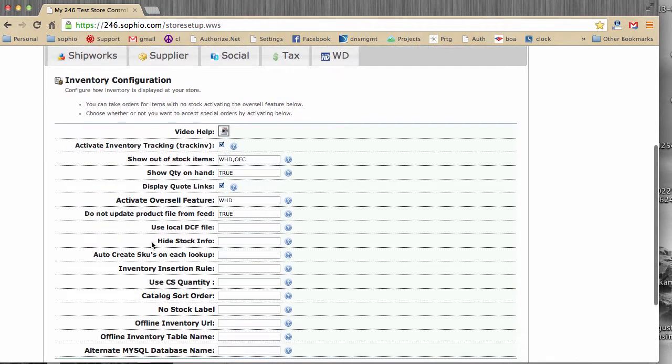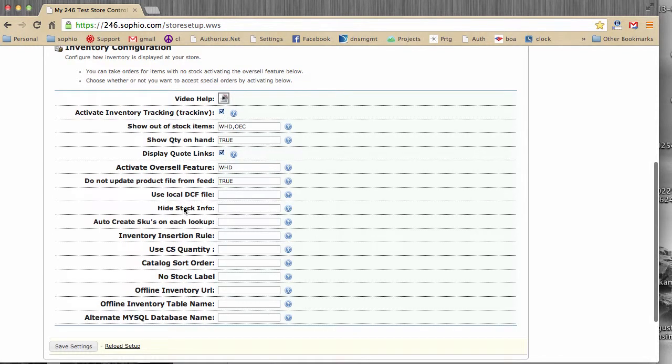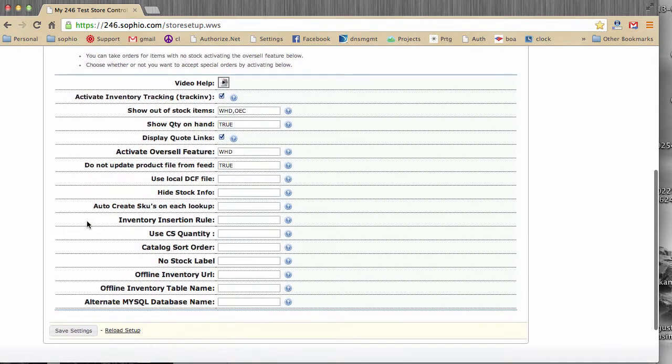Now, hide stock info, you can pretty much imagine what that does. That's going to hide whether or not the item is available or not available, or show the quantity on hand. It'll just show nothing. This feature here, auto create SKUs on each lookup. If you type a true here, the system will generate a part number and hide the manufacturer or OE part number, which is a popular feature with car dealers who don't want to show the OE numbers. It basically makes it harder to price shop what comes up on their website against their competitors.